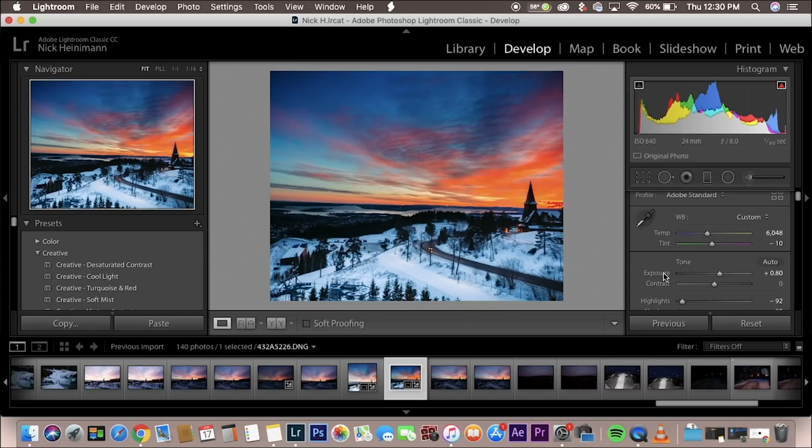Okay, so now exposure. Most of you should know what exposure is by now. Basically, exposure is the amount of light that you're adding or taking away from the photo.